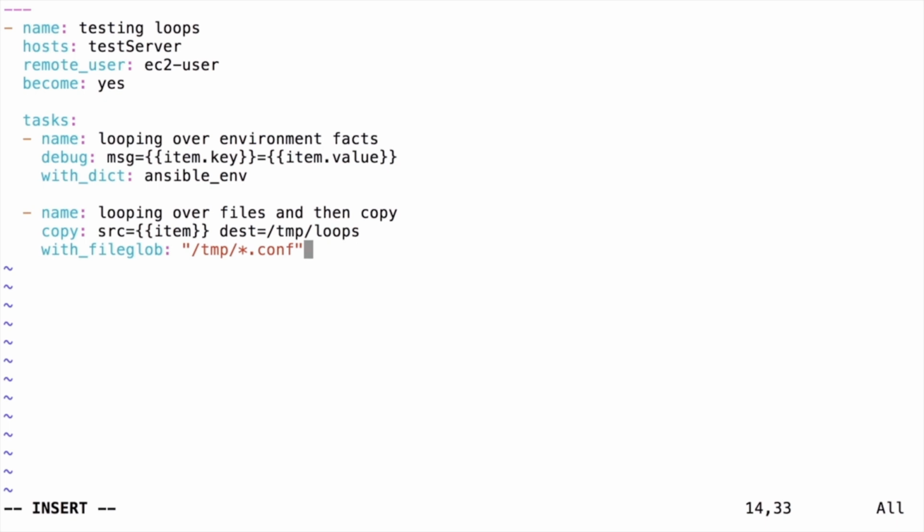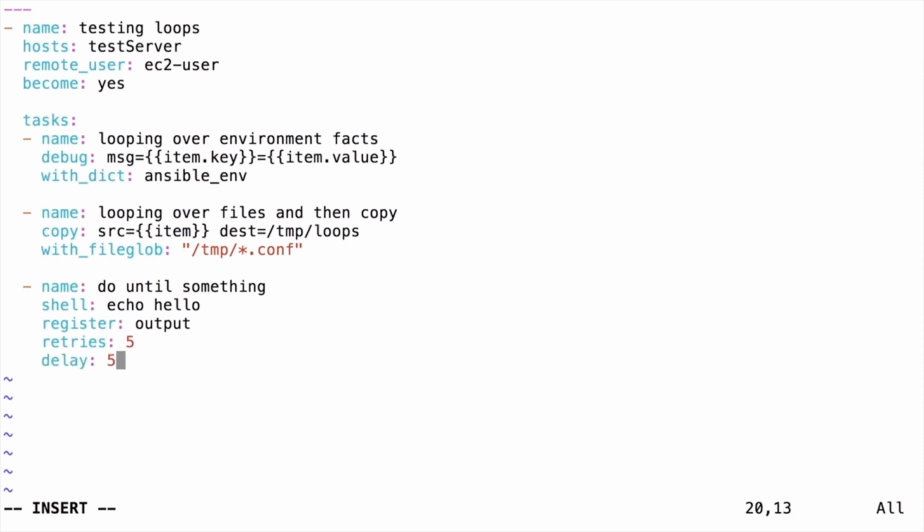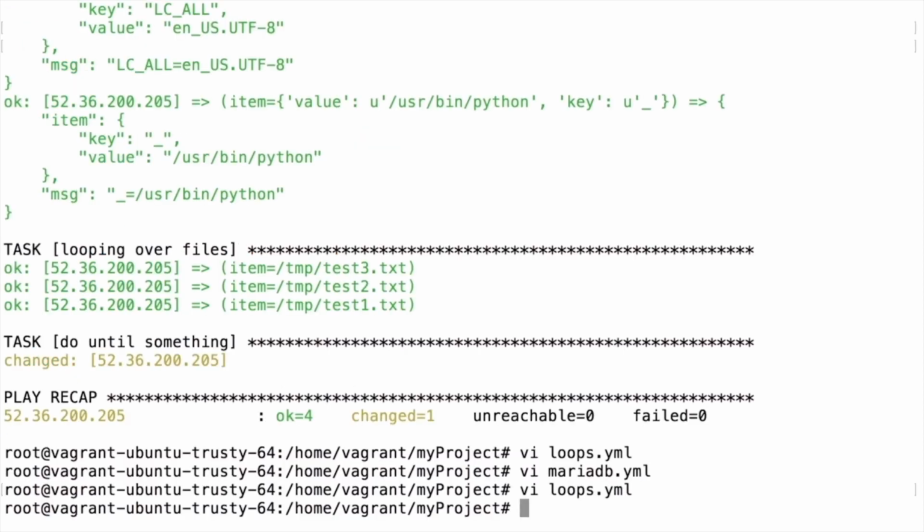The last loop option that I want to show you is something called a do until loop. And this is basically used when you want to keep checking for a condition until it is met. And I'm just going to show you kind of an arbitrary example here. So do until something, shell echo hello. I'm going to register the output of that. I'm going to retry it 5 times with a delay of 5 seconds until output.stdout.find hello is not equal to -1. And that should do it. So I'll go ahead and save this out, and now we can run the playbook.